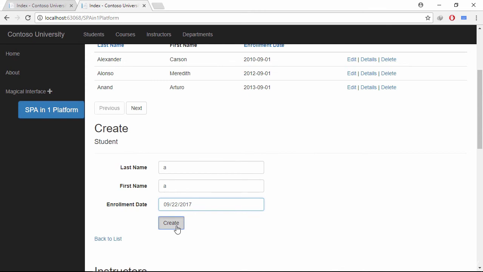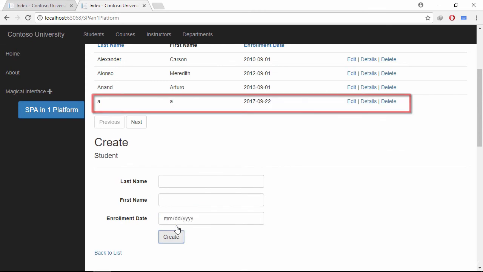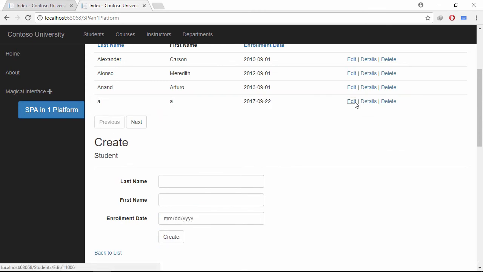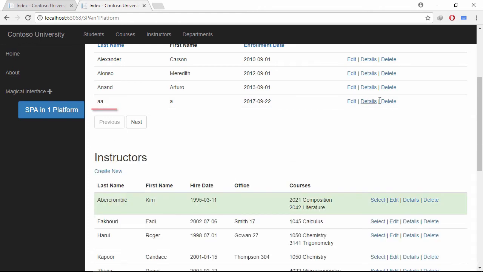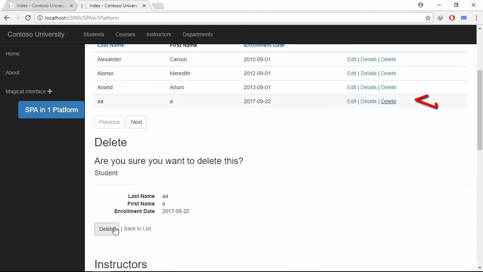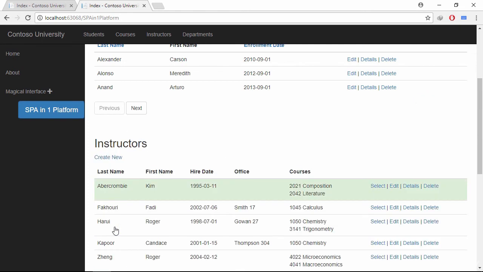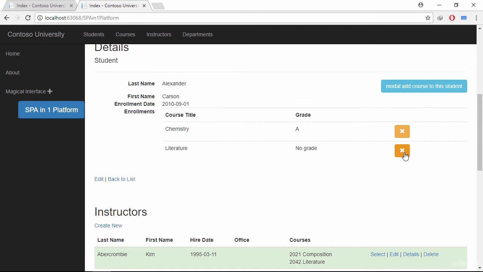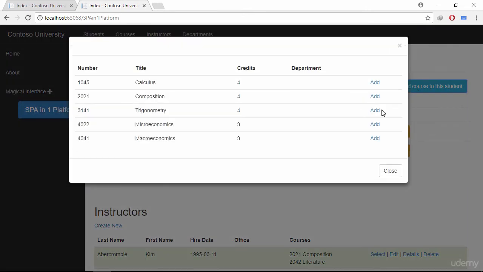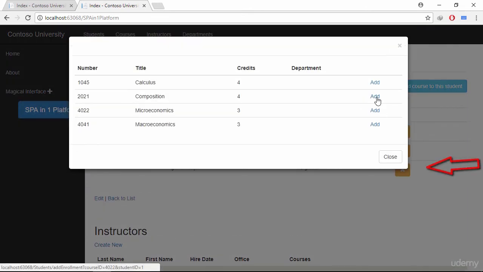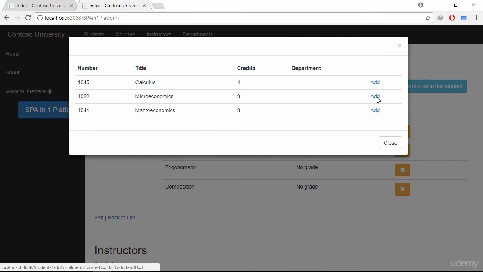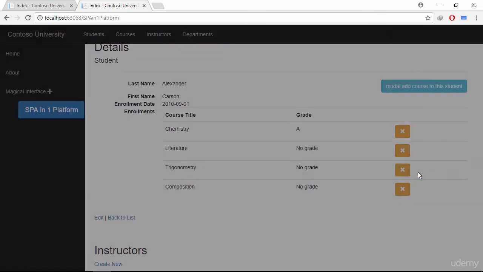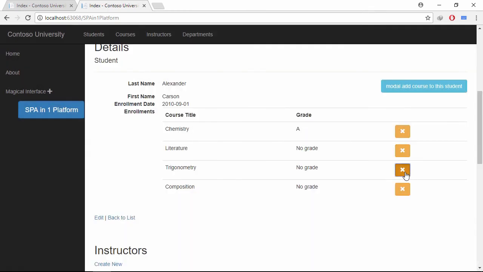Let's add a student. Row added. Let's update this row. Row updated. Let's delete this row. Row deleted. Now click the Details link. Let's add a course to this student. Let's remove a course.